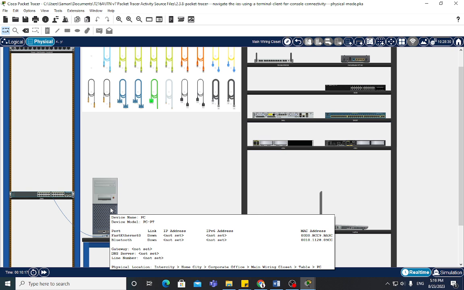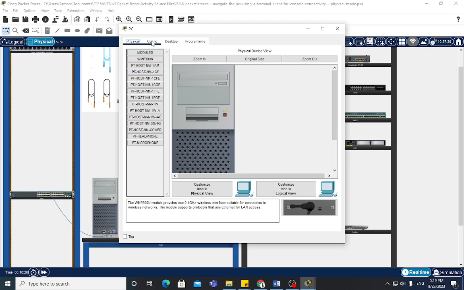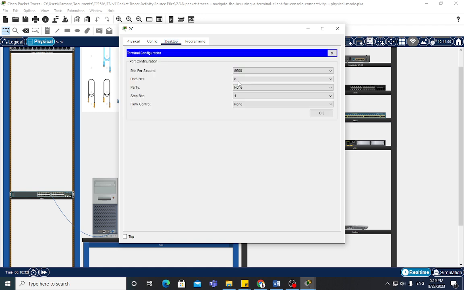So here it is, specially created for the Packet Tracer, this terminal emulation program. We will select it by clicking on the PC desktop tab, and this is our terminal emulation program. This program will allow you to access the terminal output of the switch. It will also allow you to configure the switch.